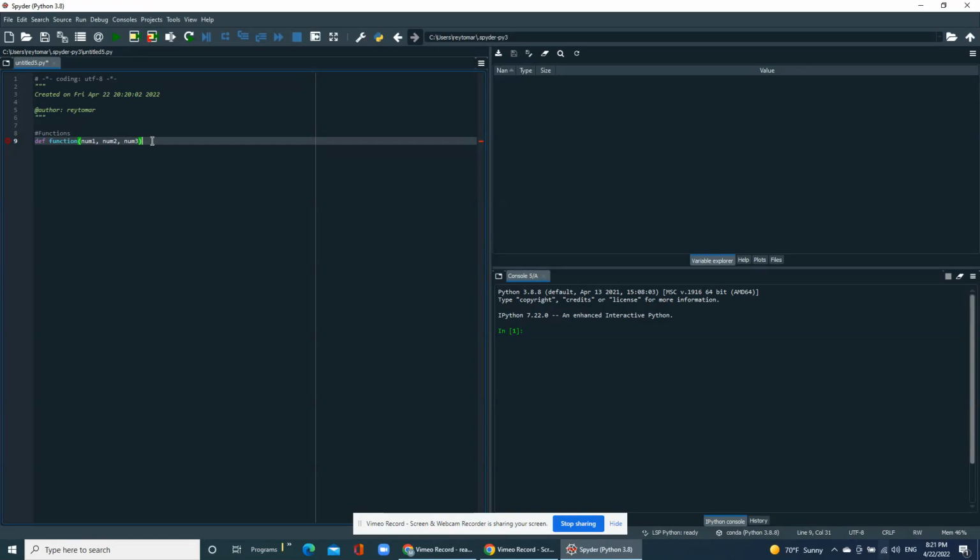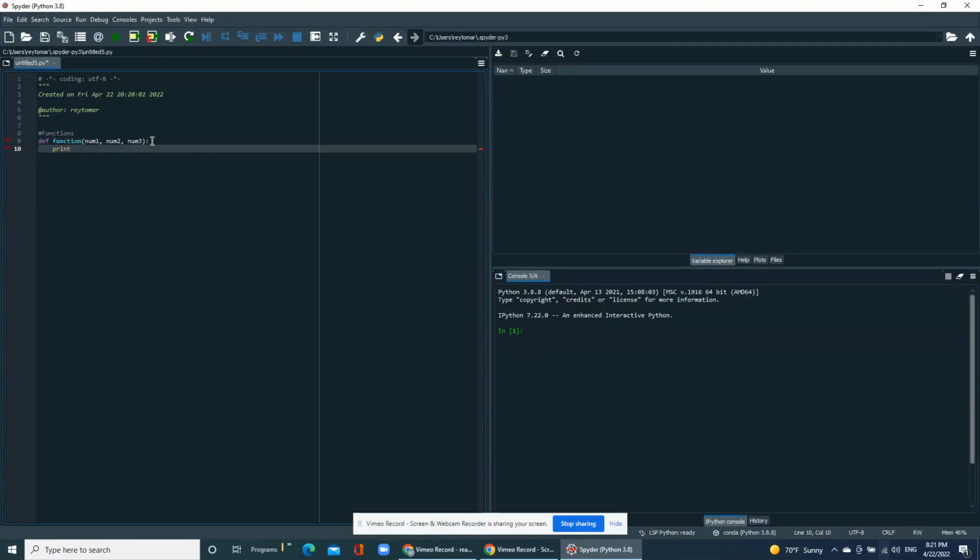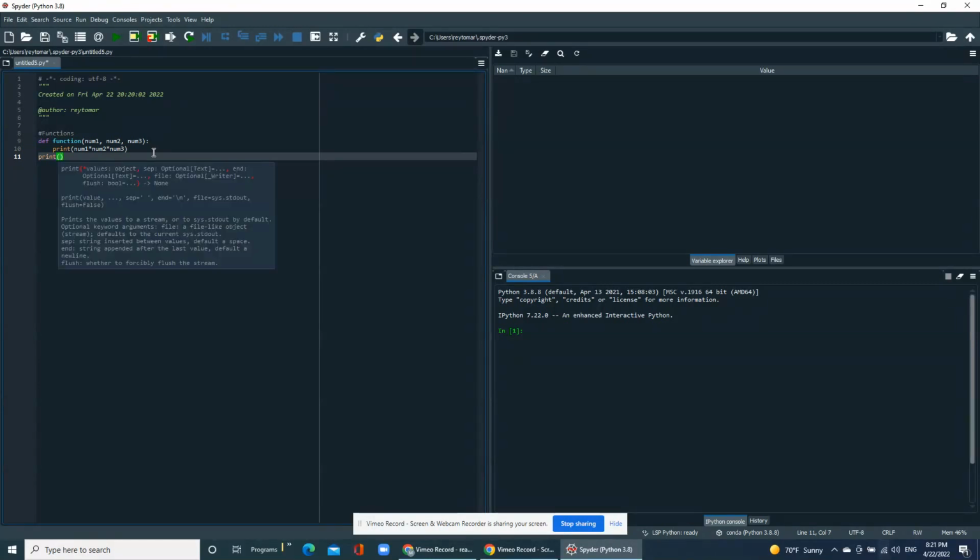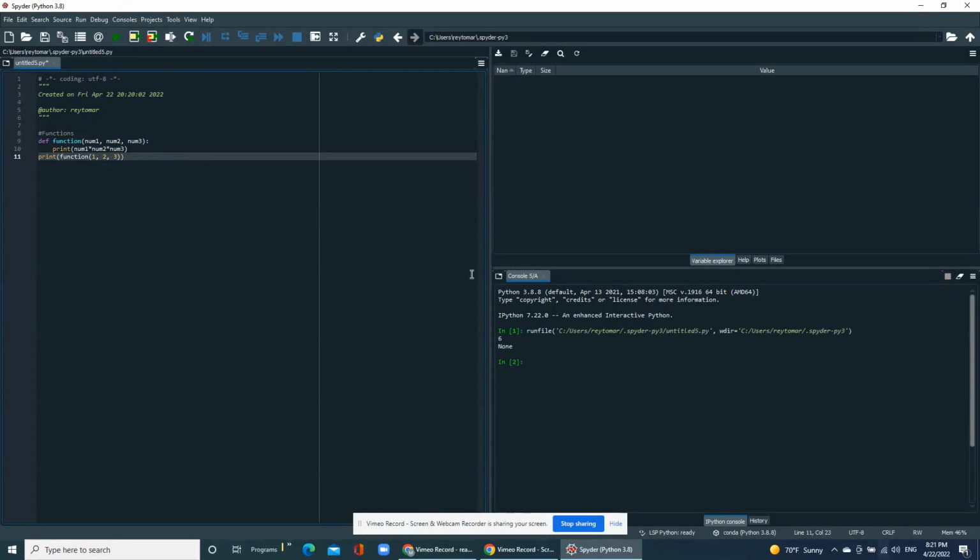Alright, now, we also need to put a colon to call the action. So this is what we're going to do when we call the function. How about we make this one a multiplier? We make num1 times num2 times num3. If we were to call this to action, we'd get 6.